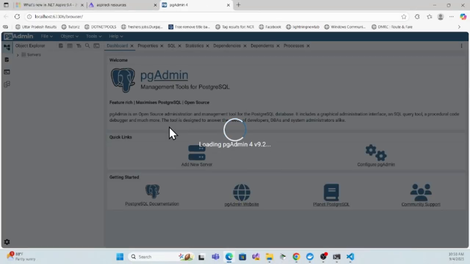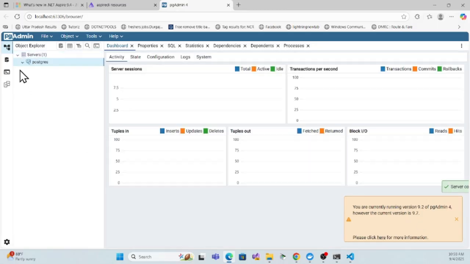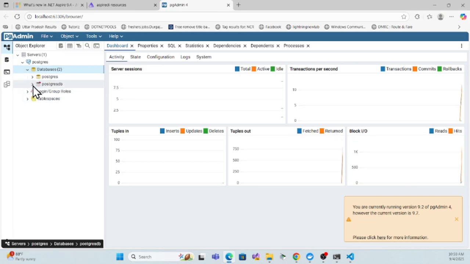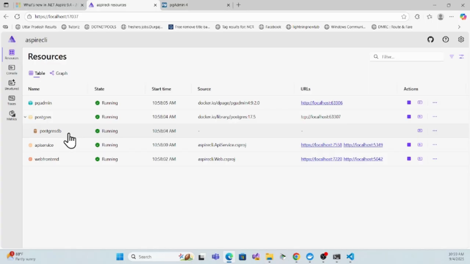Once you open it, see, pgAdmin is available here. If you expand, your database is also available. This is the database we just created. This is the default one, and this one we created, postgresdb. You can manipulate or add databases and everything here. That is perfectly fine. And you can also run your front end and back end applications as we did earlier.